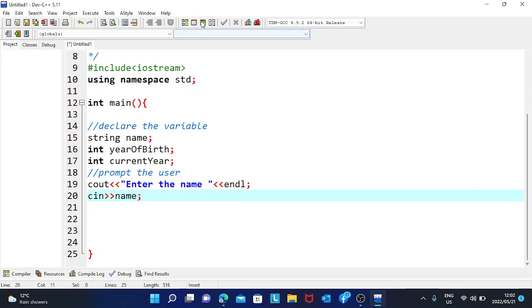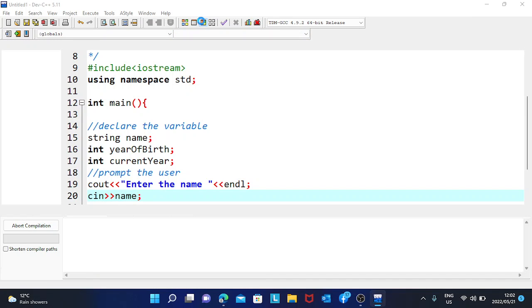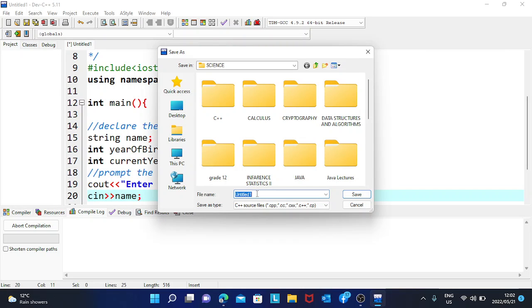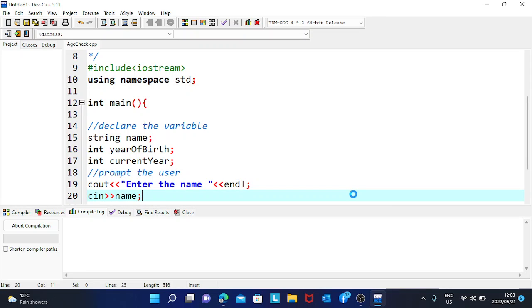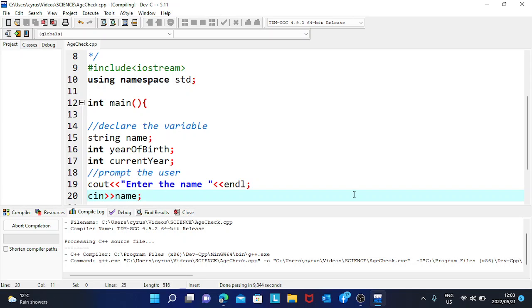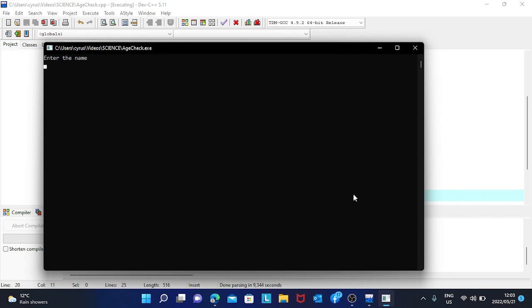So I have to run this first so that I can see if I don't have any errors, so that I can add another feature. So this is the first feature. Let's just type it, let's say, security check, age check, age check.cpp, enter that. Oh, it's still running. All right, see, my console popped up.